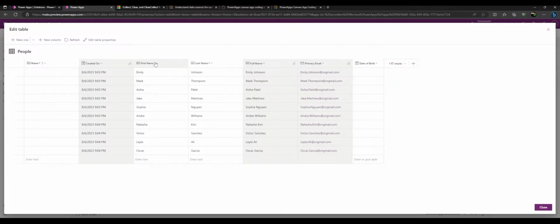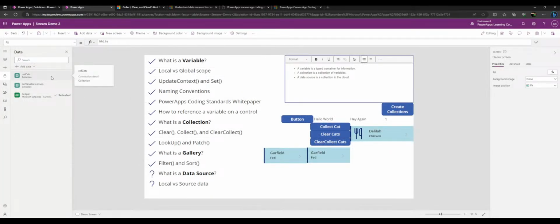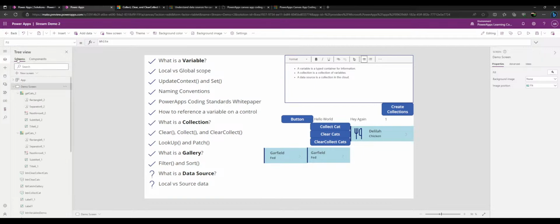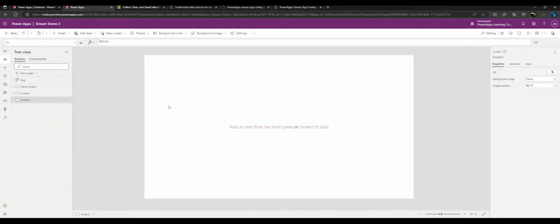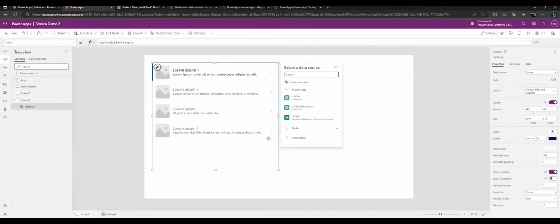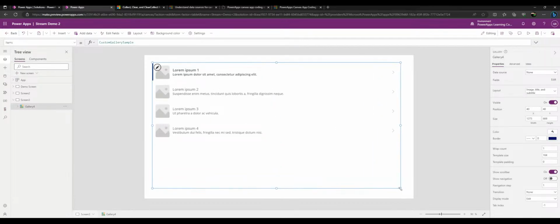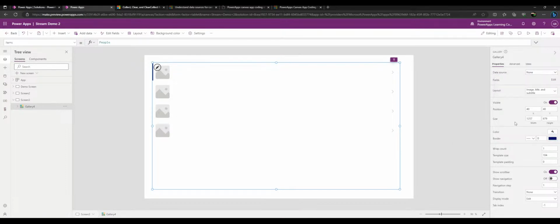This is giving us that view. This should be the view that we set, since we added date of birth to that basic view. So now we can close that. Now we have our view, we have our data imported into PowerApps. Let's make a new screen, a new blank screen. Let's insert a gallery. And now let's set this data source to be our people data source.